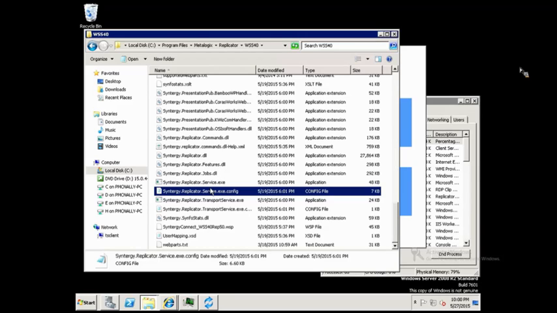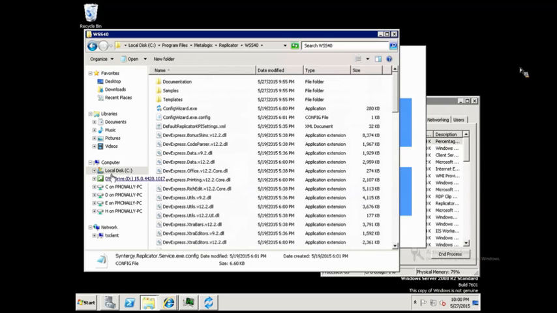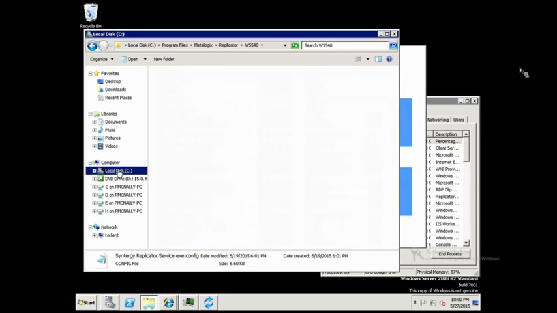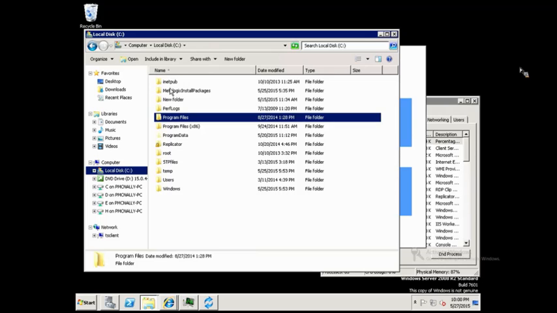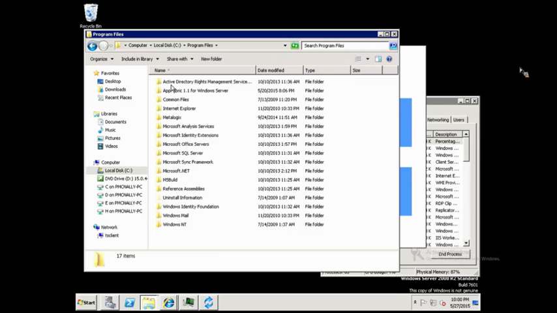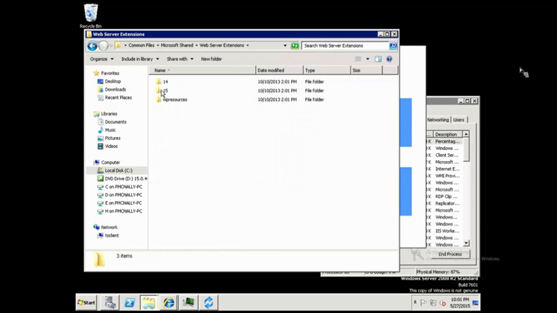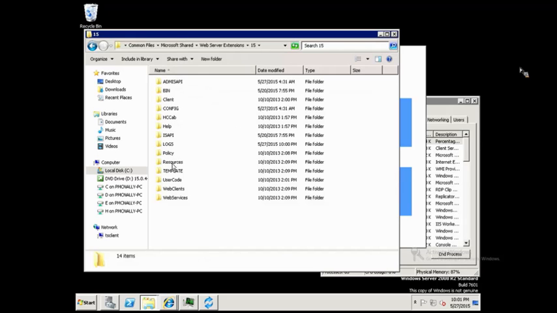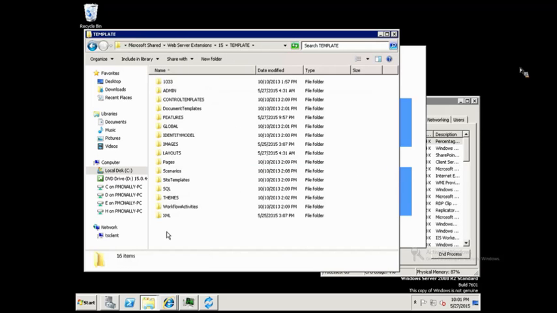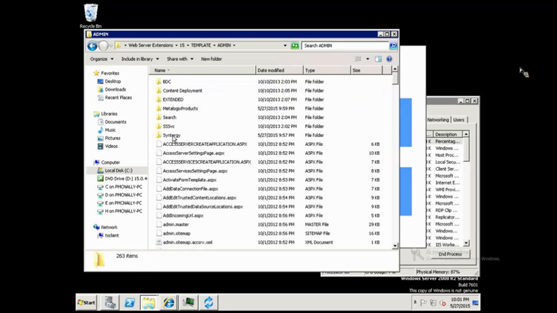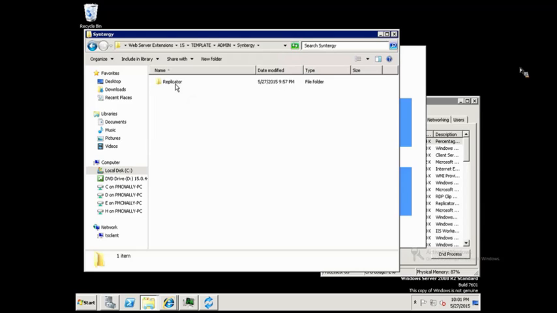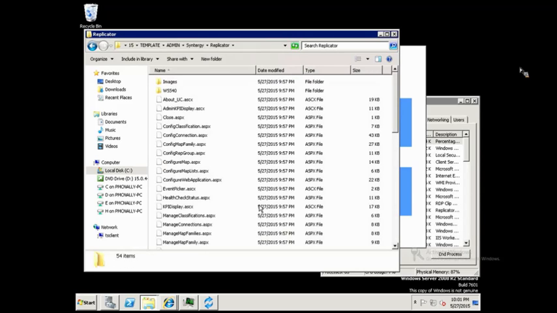Okay, so that's our install directory, and that's basically where all our DLLs are. Other places we install files are under, again, the Program Files directory, Common Files, Microsoft Shared, Web Server Extensions, and then 15. Under the template, then under the admin directory, we're going to have some files. These are the screens that you're going to actually see in Central Admin. You know, these are the ASPX files.